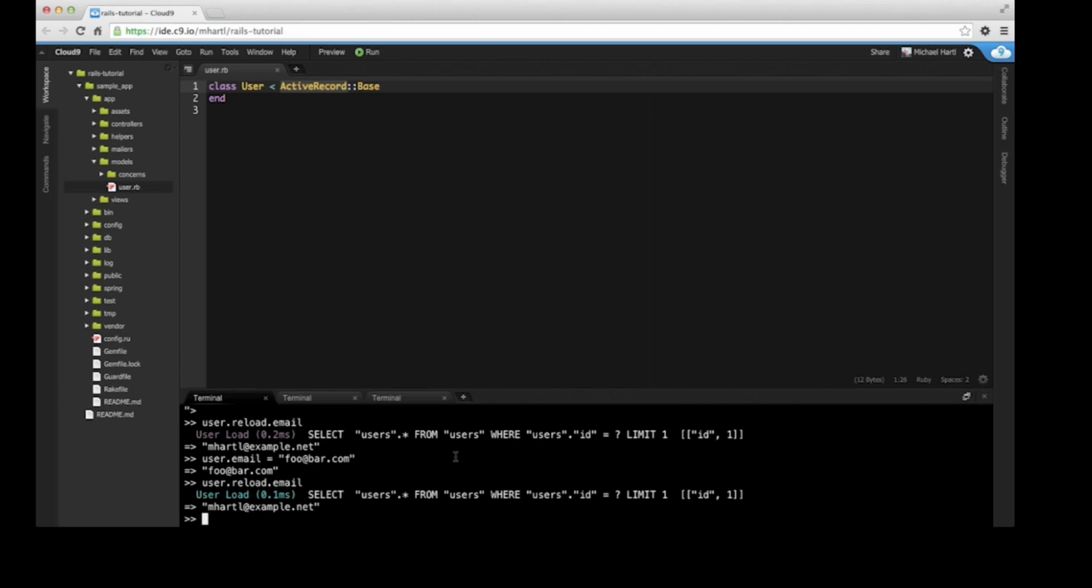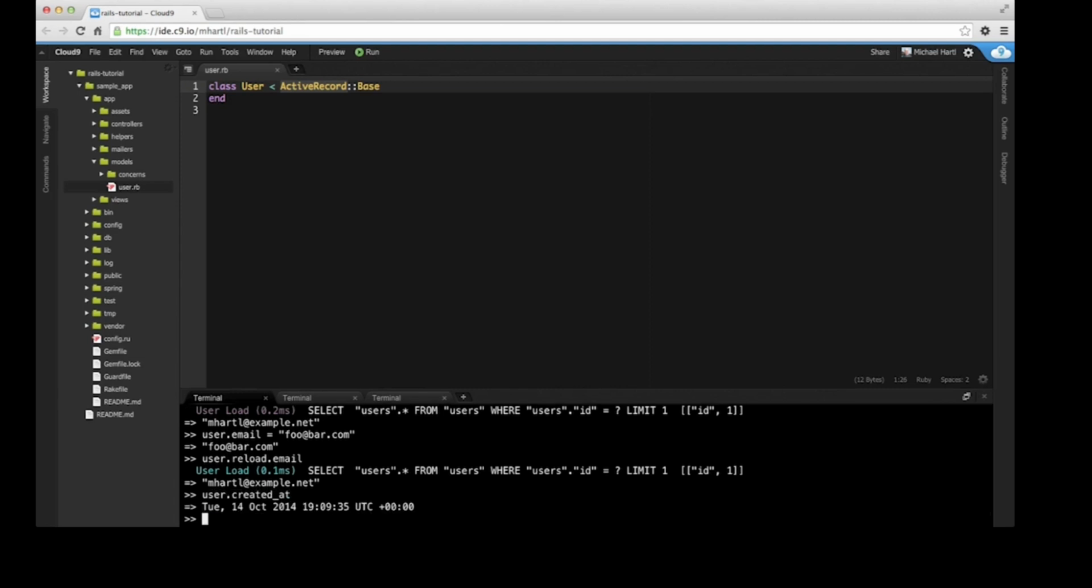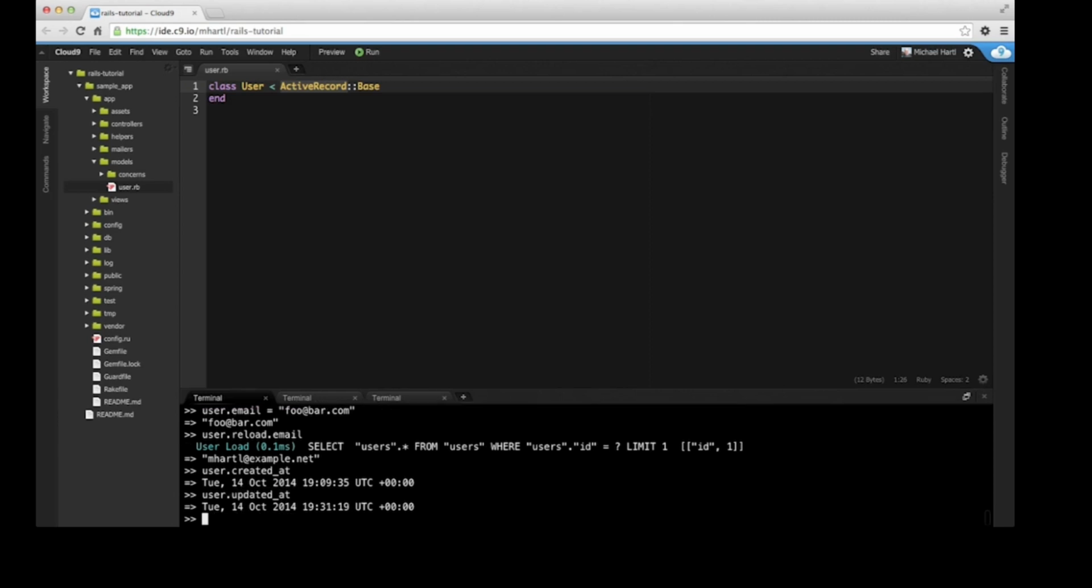By the way, now that we've updated the user, we actually have a new updated_at column. The user was created at this time and date, but updated_at has been changed and is now different from created_at.